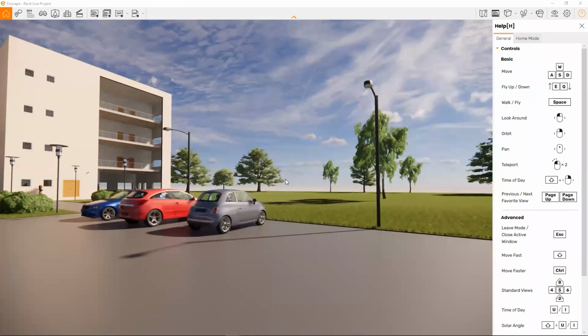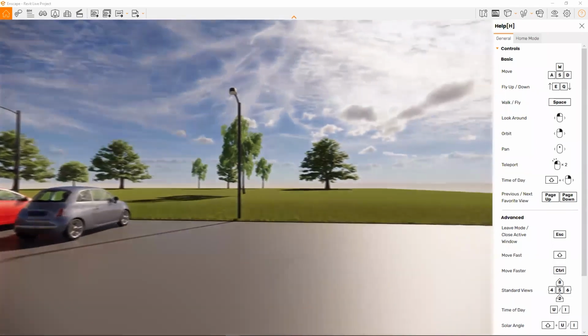So a lot of these components, such as the cars, the lamps, the trees and stuff like that, come with Enscape, and we can use those within Revit. We can add these to our Revit model using the Enscape plugin, and then they'll render within Enscape, as we can see here.